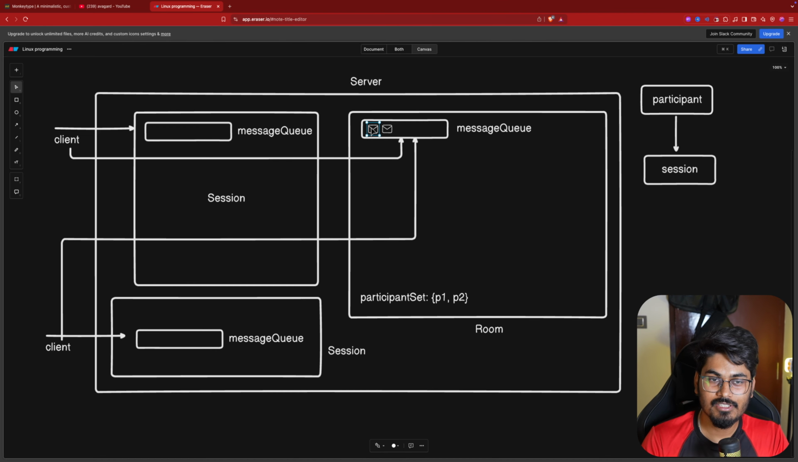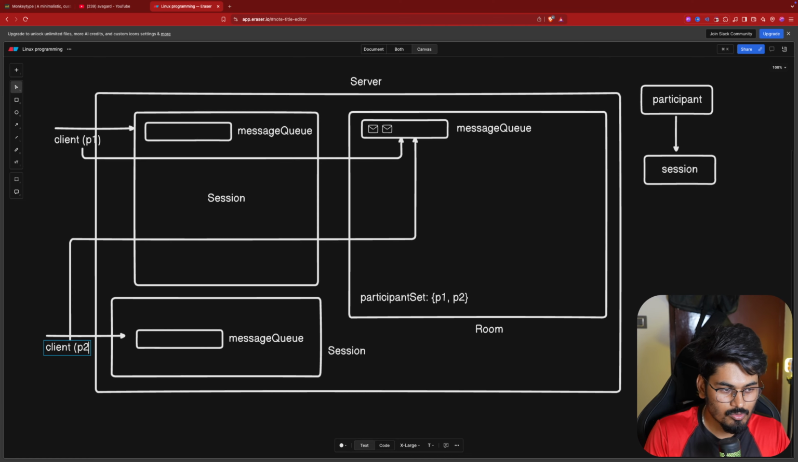Now this message, all the clients I have to send this message, but not to P1, because I am sending a message to the WhatsApp group. It should deliver to all the participants excluding me, because I am the one who sent the message, right? So client 1 or participant 1 should not get its own message, and client 2 should not get its own message.